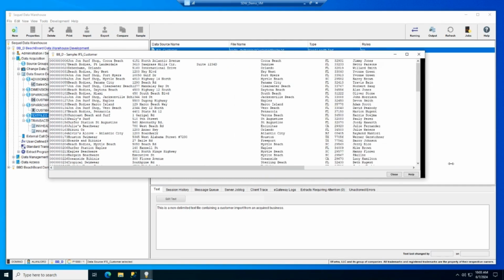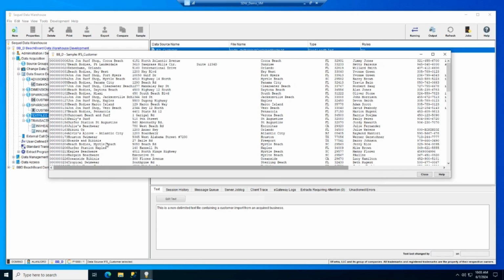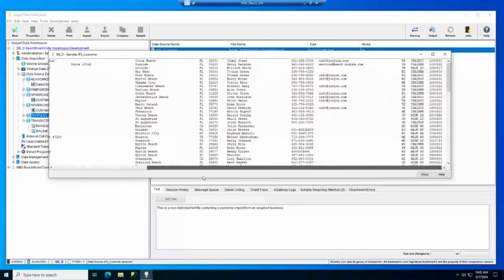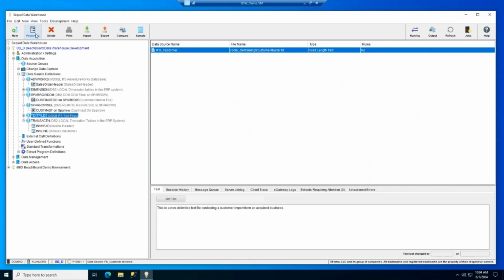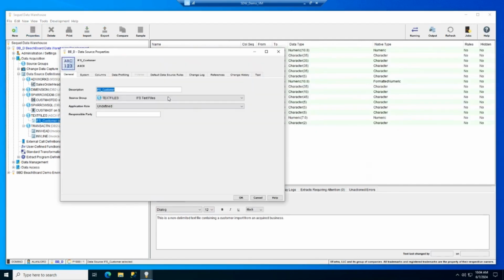As we can see, it is not a delimited file. Each record is simply formatted as if there were columns there, but of course, being a text file, there are no real column definitions. Now let's go back and have a look at the properties again.